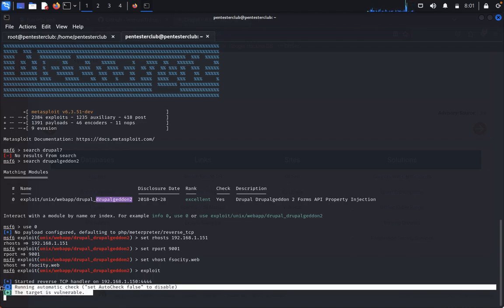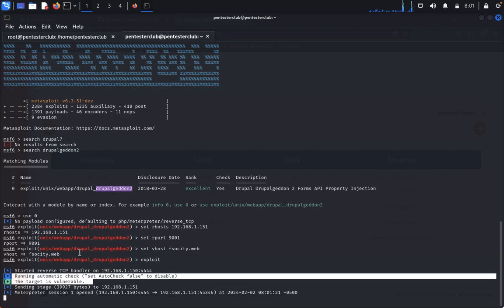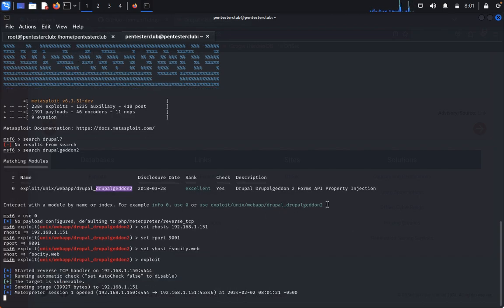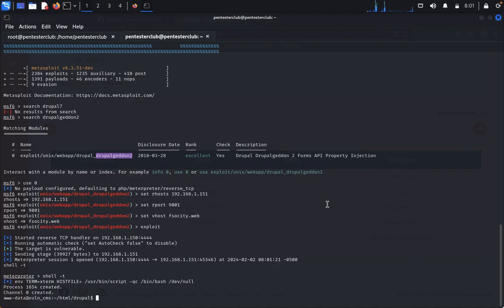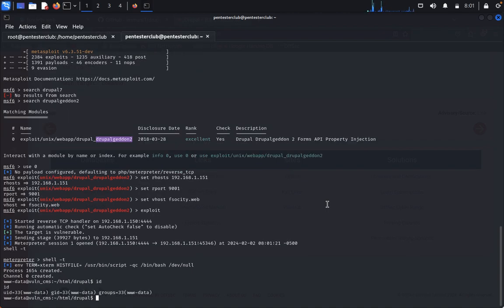So now we would like to get it here. So here we got the meterpreter session directly. So now you just type shell -t. So you got it directly in the shell. So you just type id, you got it.